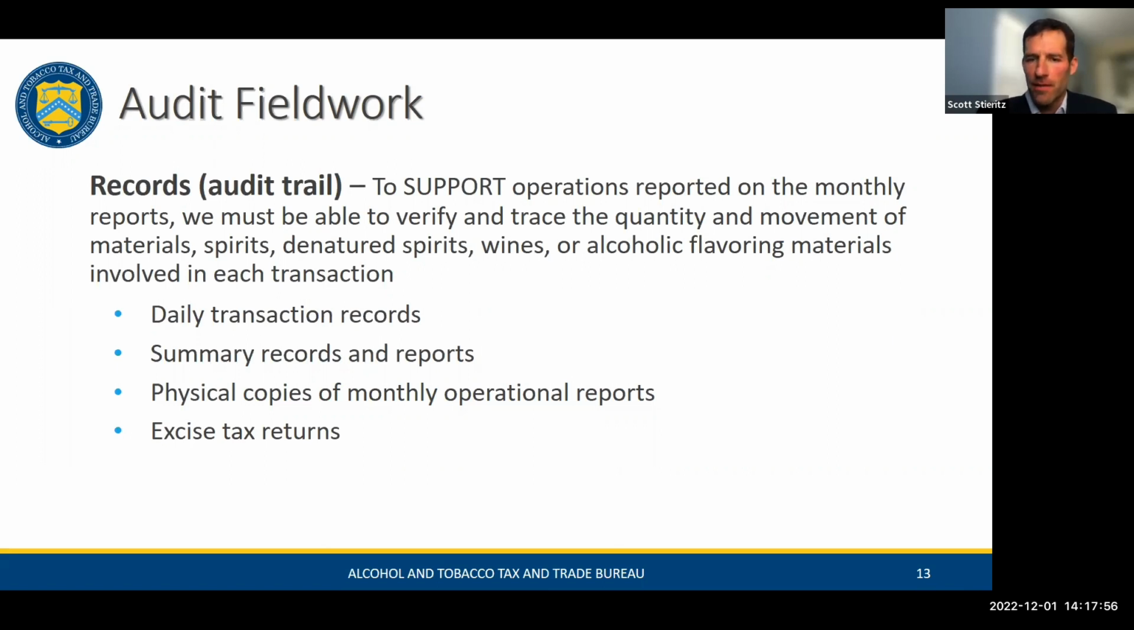Records are required to be maintained that support the transactions that occur daily, and then these daily records flow to the summary records that get recorded on the monthly reports and tax returns. Title 27 of the Code of Federal Regulations, Part 17, which is discussed later in this presentation, is a good starting point for understanding the applicable regulations on what is required.